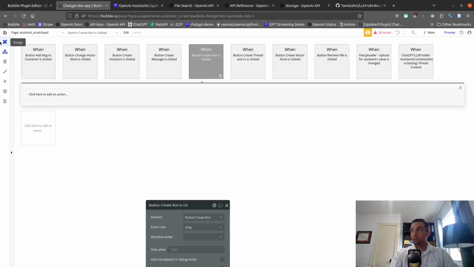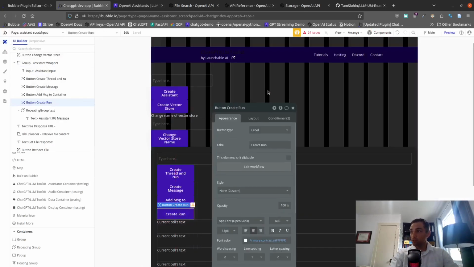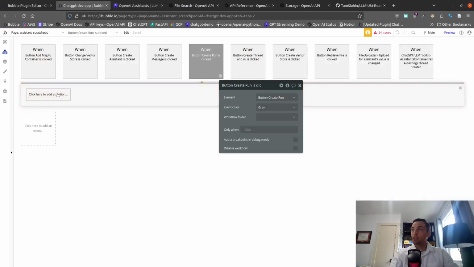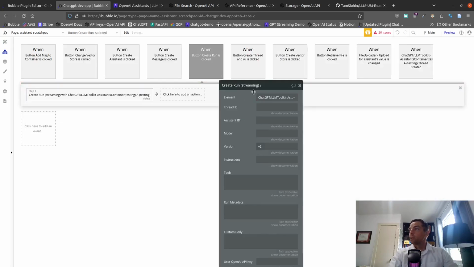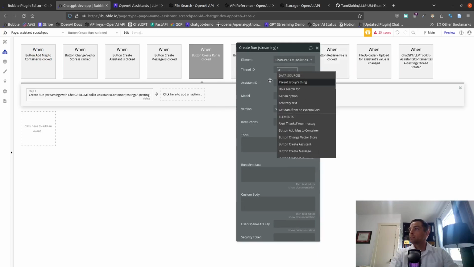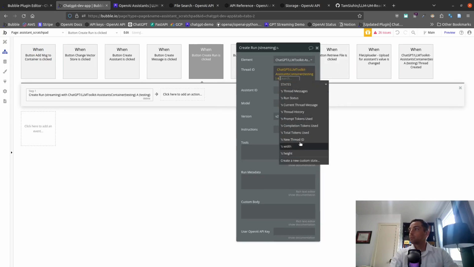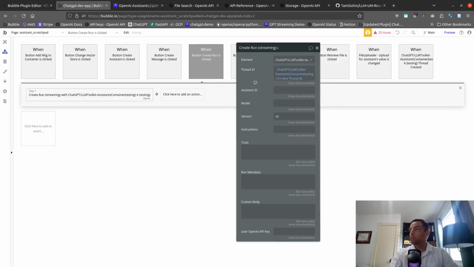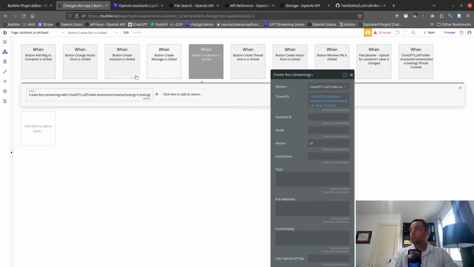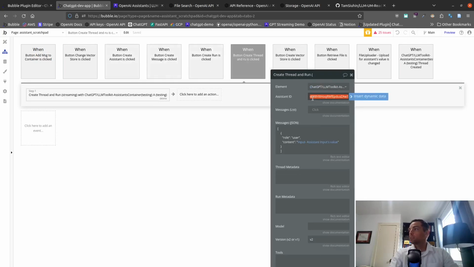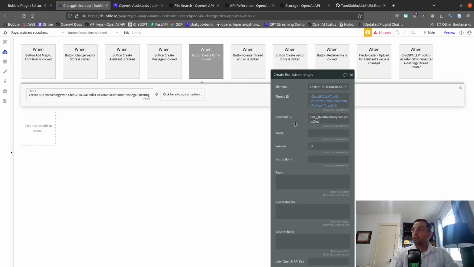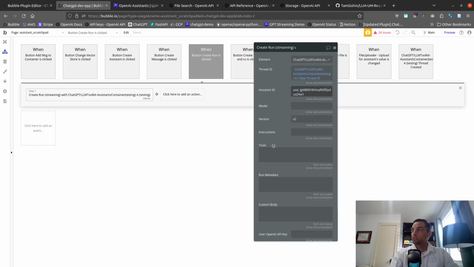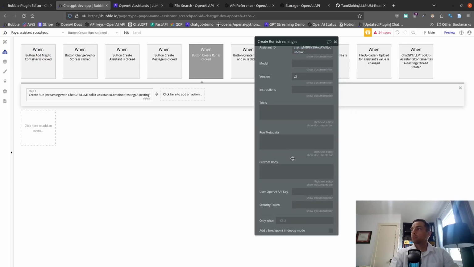If we come back to our editor, this create run button doesn't have a workflow yet. So we want to do create run streaming, which is this one. The thread ID will be the container's new thread ID. The assistant ID will be the same thing that we've pasted in here, so we'll paste that in there. Model can be left empty. We don't need to override any of this. And then for the OpenAI key, we'll just paste it in here again.